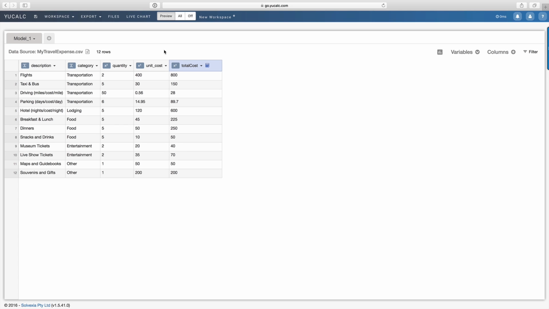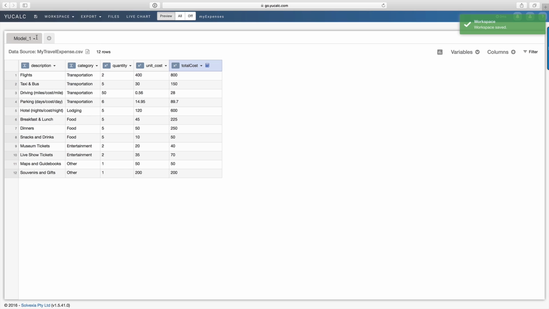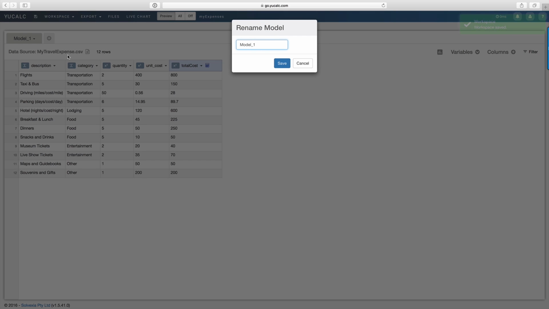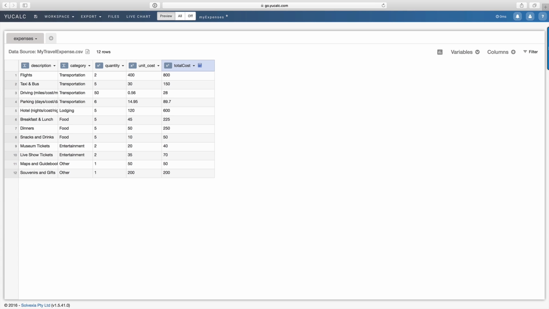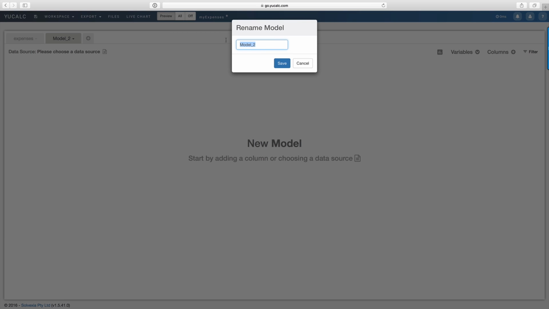Before I go any further, what I'll do is I'll go to Workspace, hit Save Workspace, and call this My Expenses. And I'll also rename my model to, in this case, simply Expenses. Okay, the next thing I want to do is add a second model to my workspace. Rename that to Maximum Claim or Max Claim.